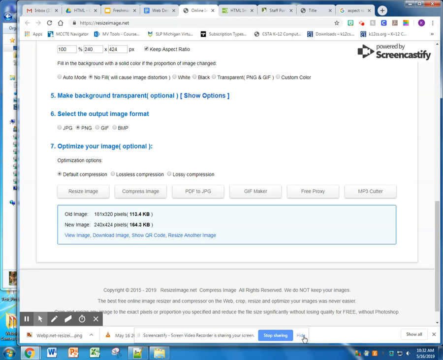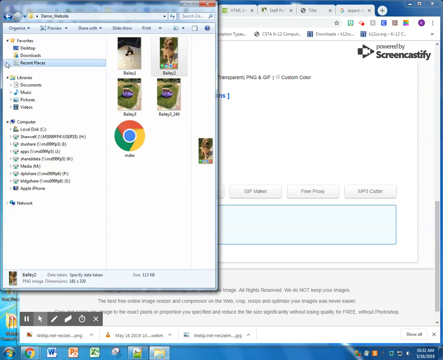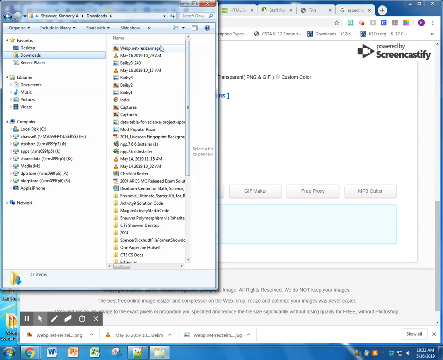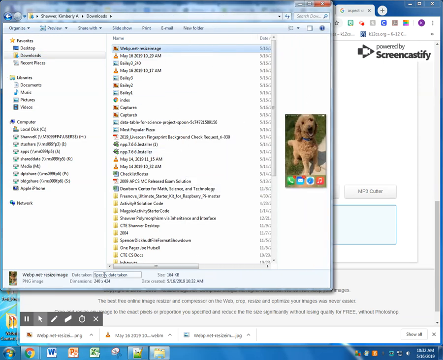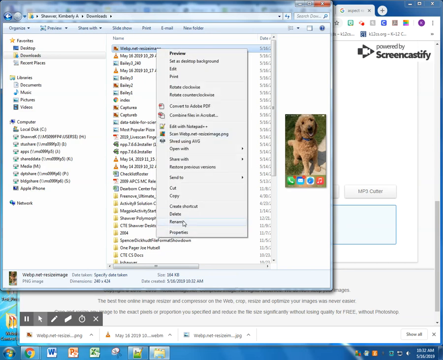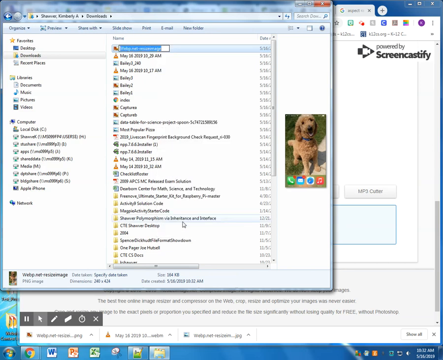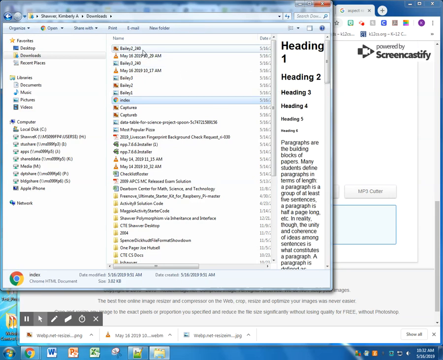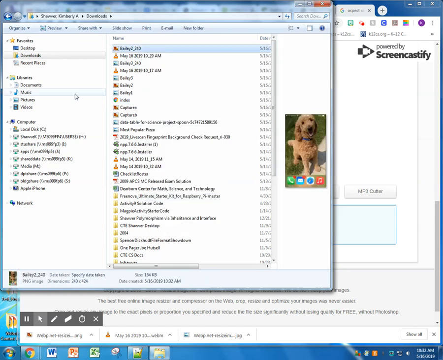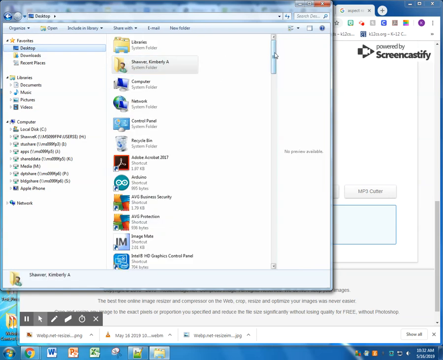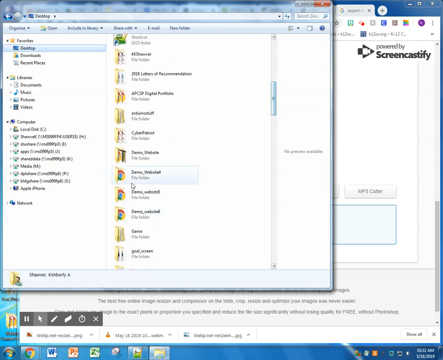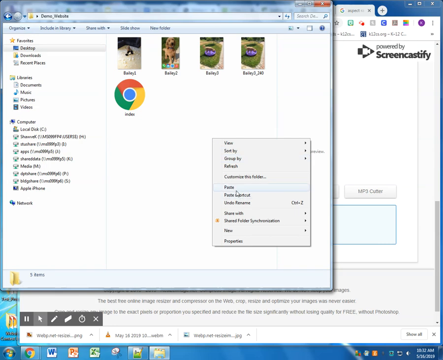Now we're going to go to our directory. I'm going to go ahead and find that in the downloads folder. I know it's the right one because I see the size. I'm going to rename it, and we're going to name it Bailey 2 underscore 240. Okay. Then I'm going to take that file and I'm going to copy it and I'm going to put it in my folder. So now I should have 6 images in my folder. Or 5 images, I'm sorry.